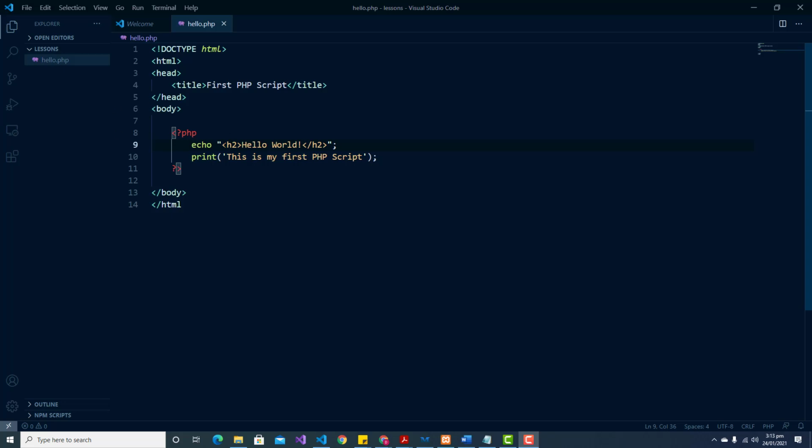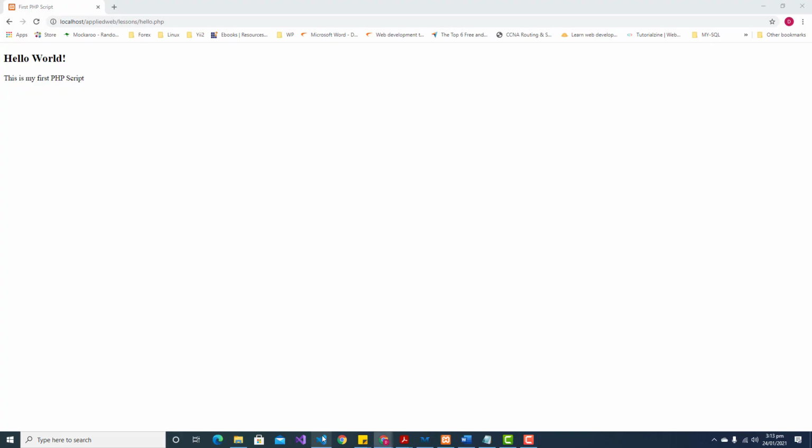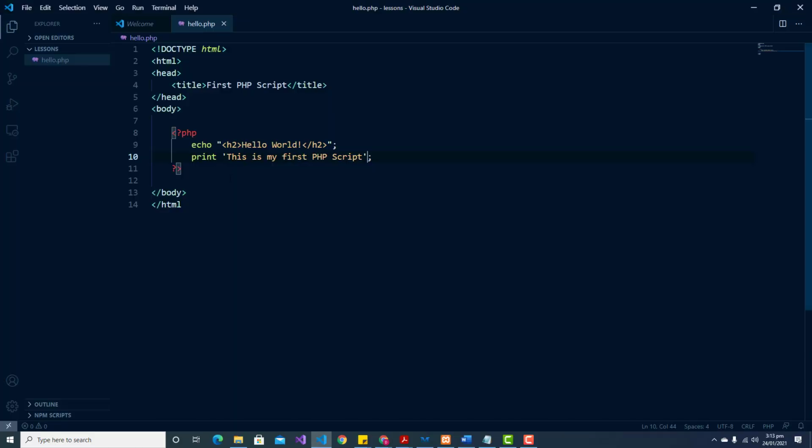So we have demonstrated we can use either the double quotes or single quotes. And as we go throughout this course, we will see the differences between double and single quotations. Also, with the print function, I do not really have to use parentheses here. So if I remove them and save the file and refresh, it will still have the same result.